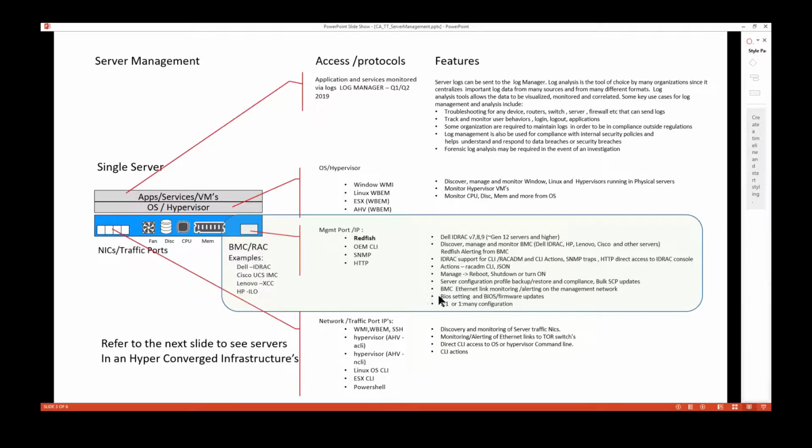We're going to have the ability to update BIOS settings, see BIOS settings, and also deploy firmware to your BMC. And then, as I mentioned, we have one-to-one and one-to-many configuration through this port. So that's where we're going to focus today.